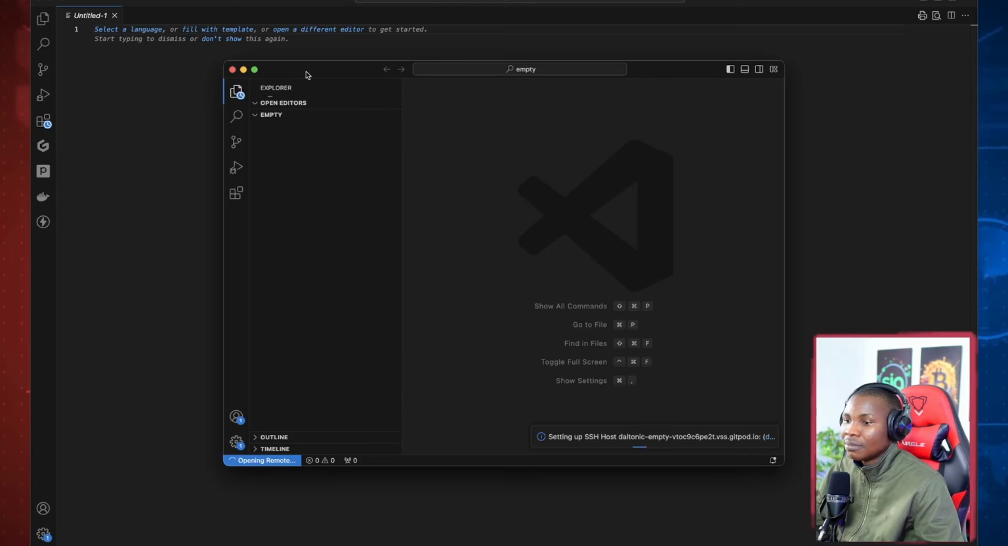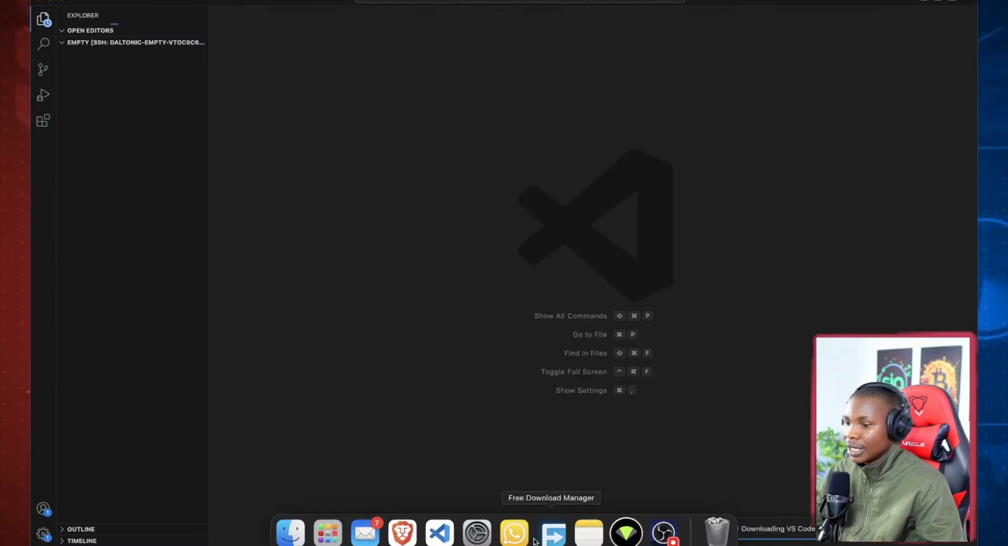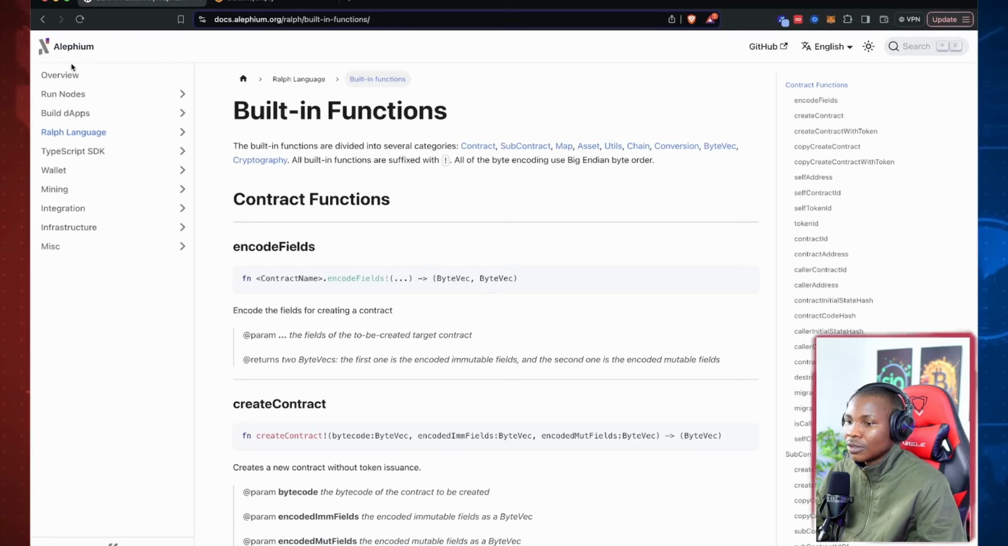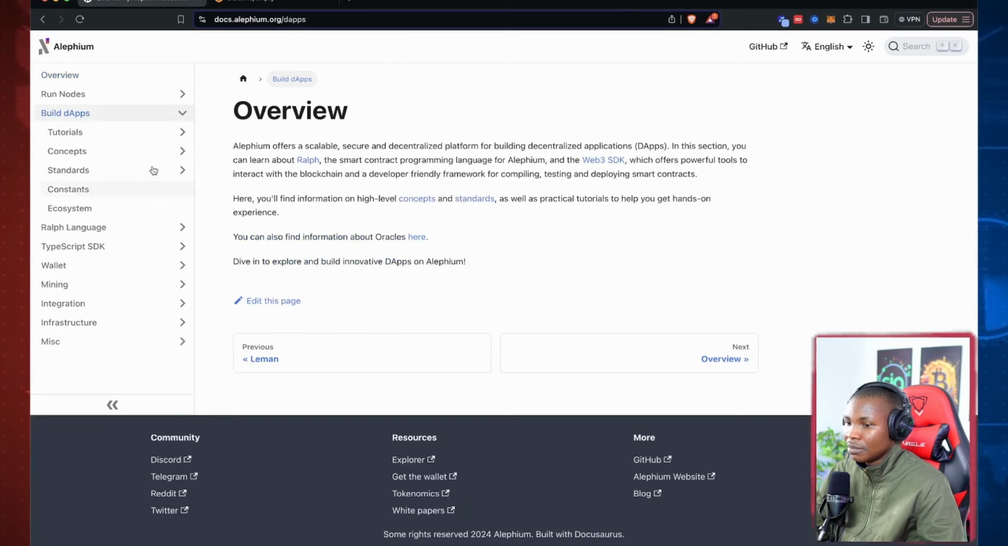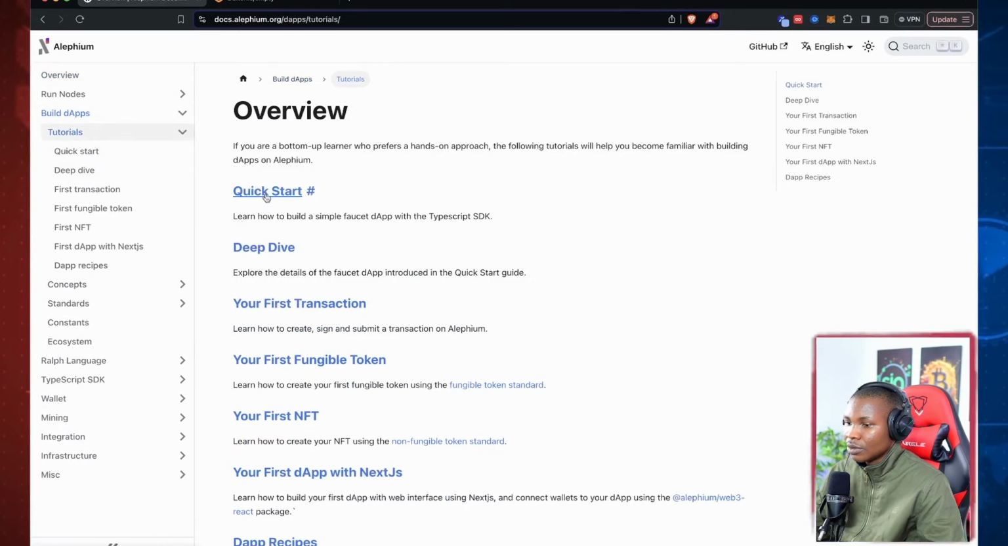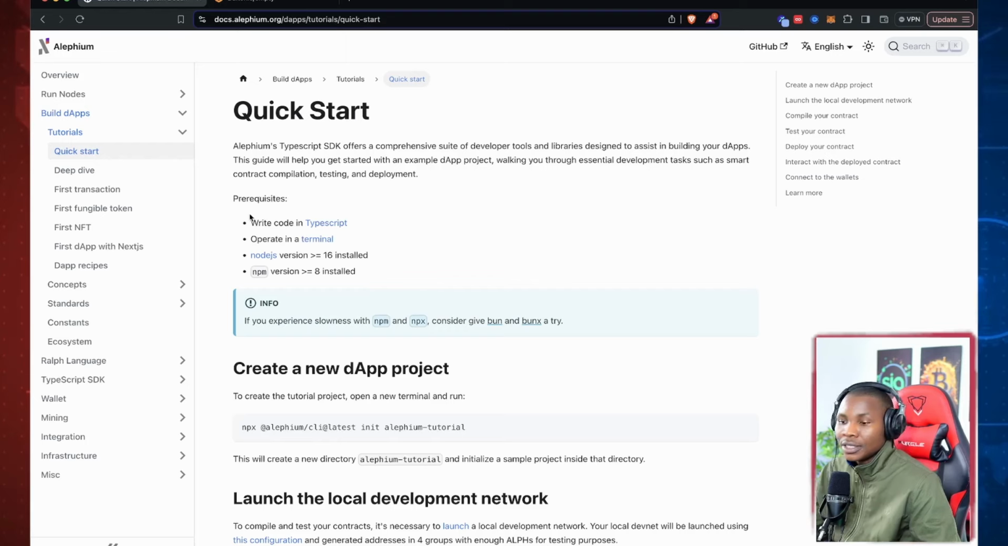So I'm going to expand this, and let me come to this documentation. Yes, trust this browser. So let's come here. I'm going to come to this overview. See, build a Dapp, tutorials, quick start. Now look at this. The code for this particular development is going to be written in TypeScript. So we're going to be combining TypeScript and the Ralph programming language.